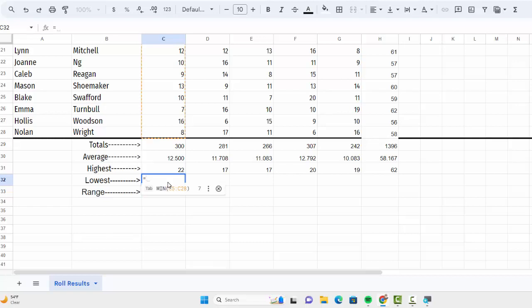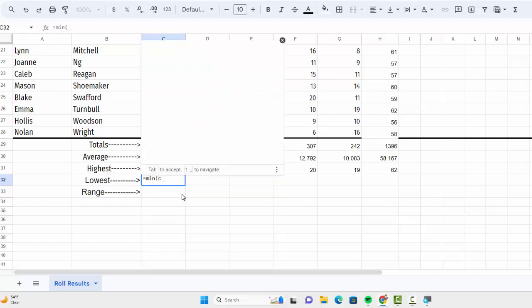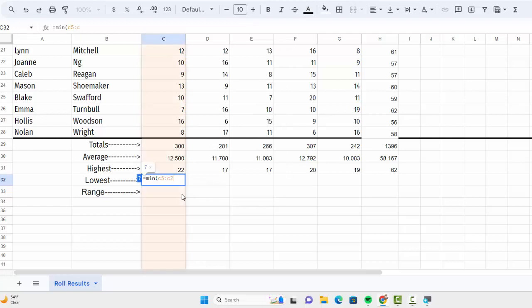Equals, and look, again, it's trying to be smart here. It has come up with a guess. Do you want me to do the minimum? It's MIN of C5 to C28, C5 colon C28? And the answer to that's yes, really. Just for kicks and giggles, I'm going to go ahead and type it: min C5 colon C28, close parentheses. I could have just clicked on that and it would have said, yeah, that would have been okay. That was what I wanted. But I'll just go ahead and press enter.